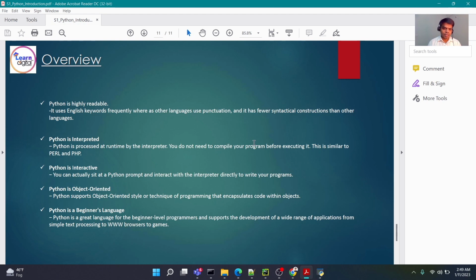Python is also object oriented and interactive. These points will make more sense in the further classes as I explain the concepts individually.